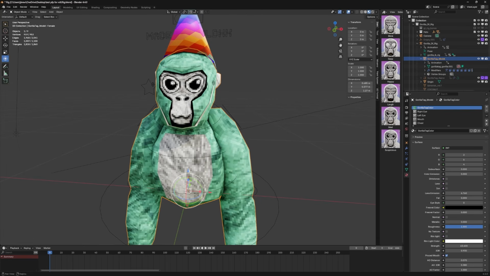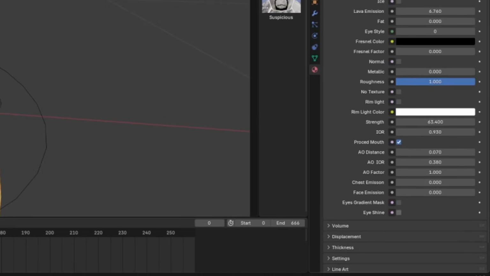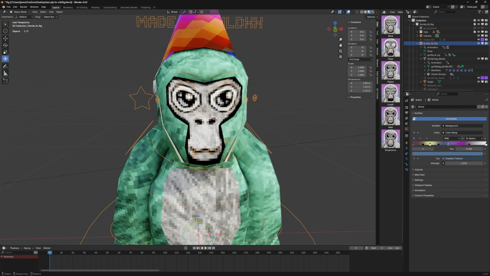Now click on your rig again, and this is optional, but I think it just makes it look better. I like to add this little eye shine down here just to give the profile picture a little more life. Now you can start to pose.